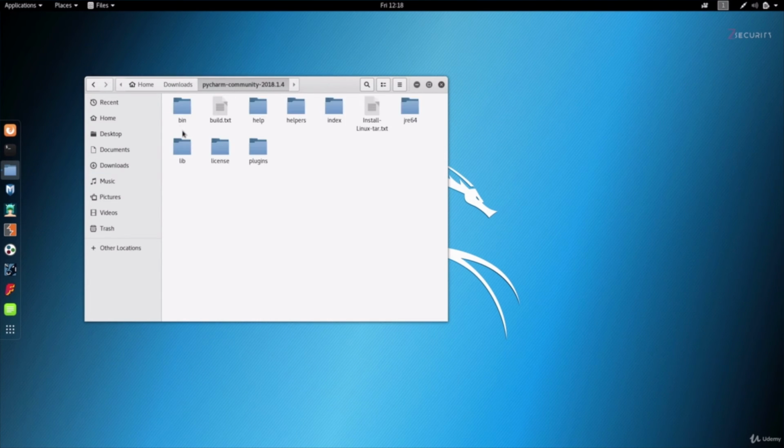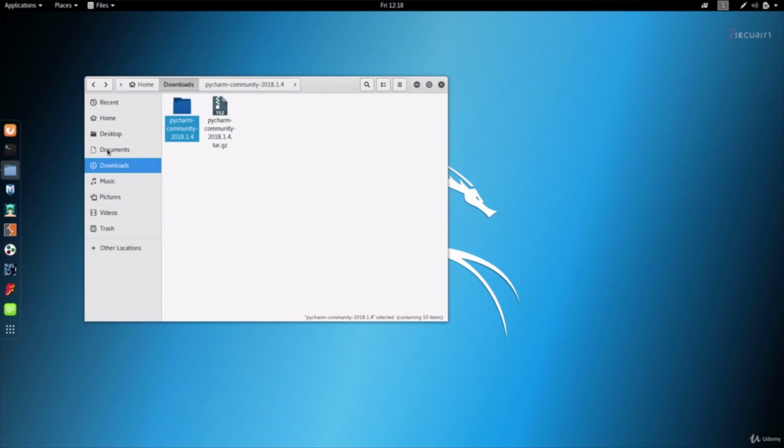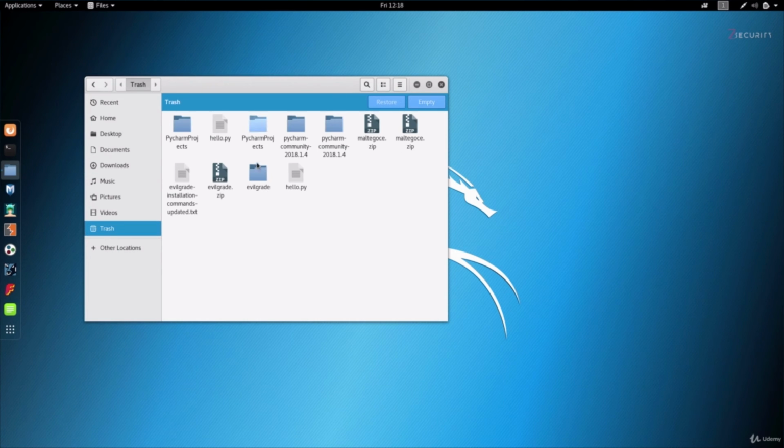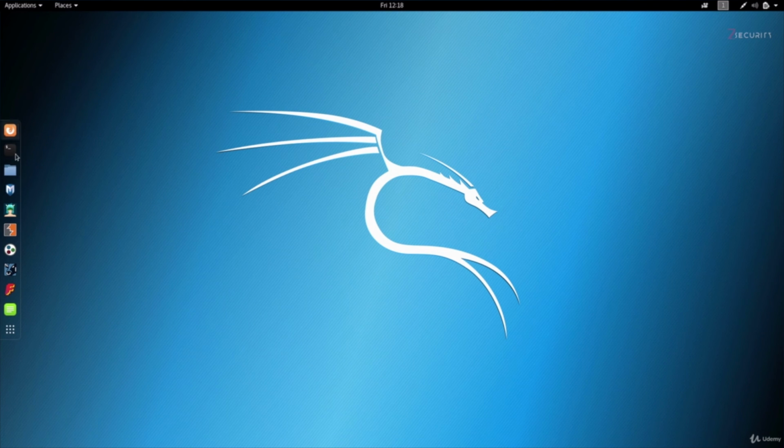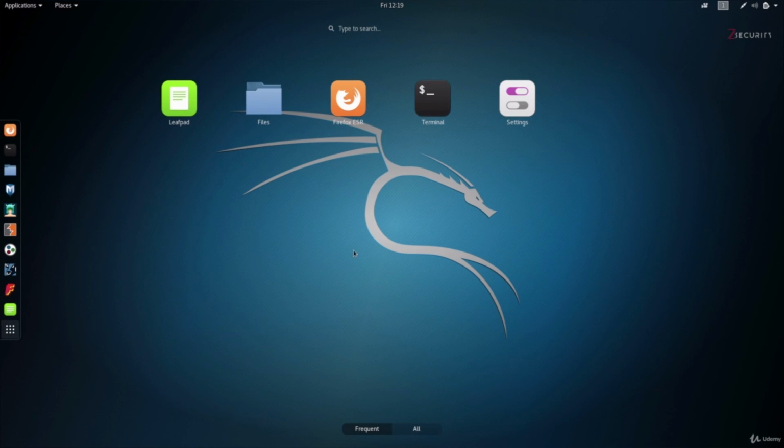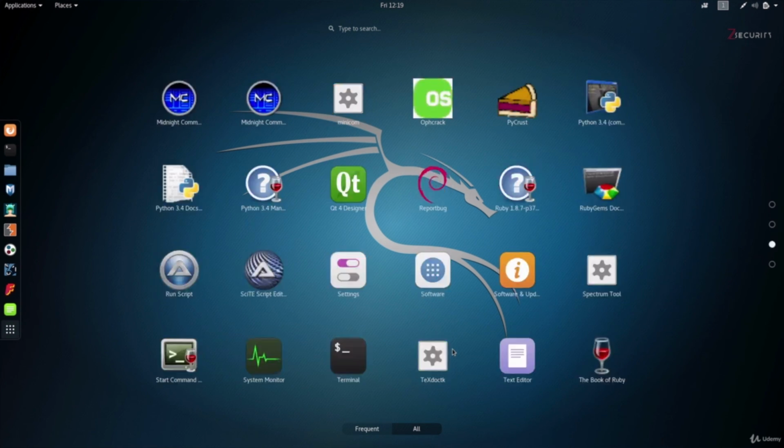Double click to go in. You can right click and archive and extract here to uncompress it. You can navigate throughout these files by clicking them, and then you have the trash here, which contains the deleted files. Now we also have the dock in here, which contains the favorite applications, and you can also access all the other applications by clicking on this icon right here, the show applications, and this will show you a menu with the most frequent applications, and then if you click on all, it will show you all the available applications.